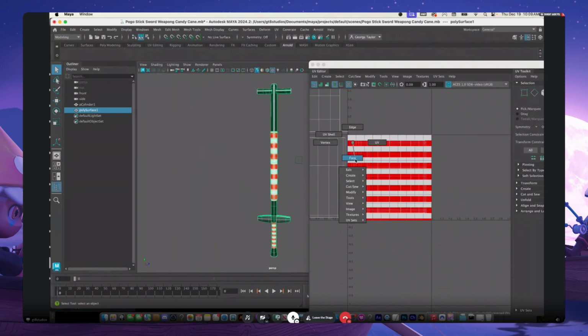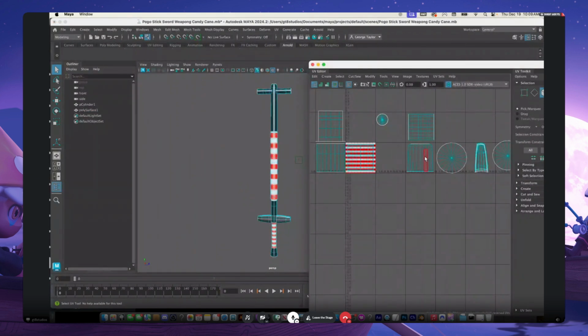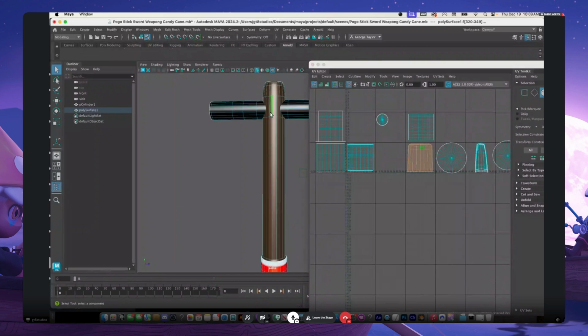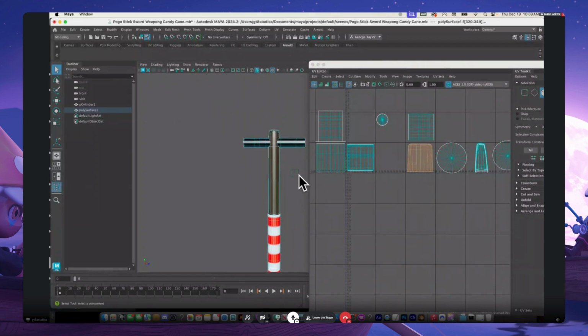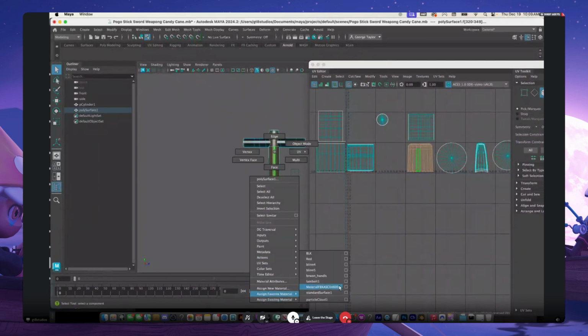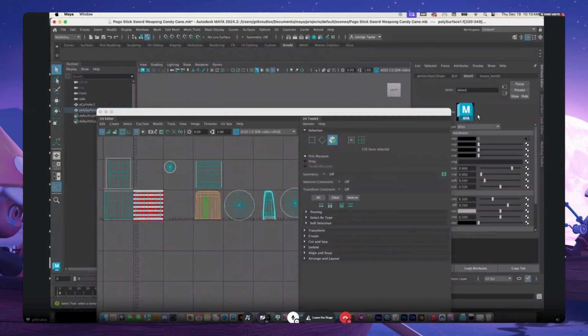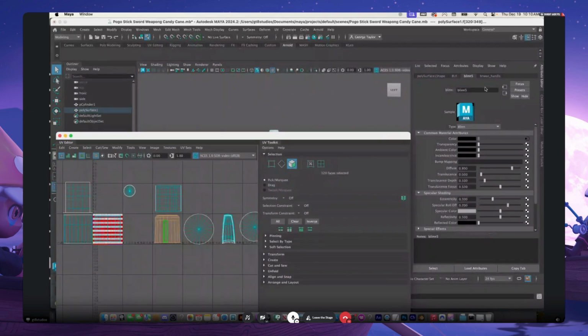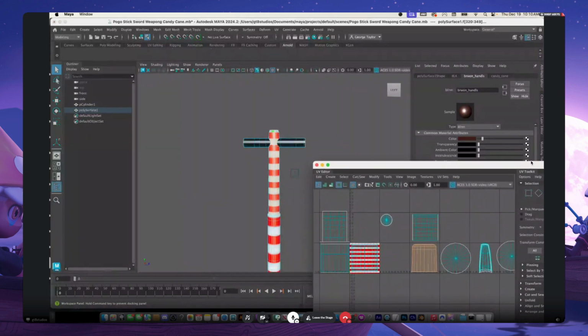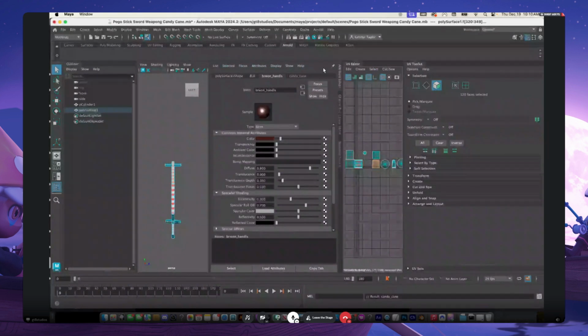Okay, so let's continue our texturing process. My candy cane go. Blend 5 is candy cane. Okay, perfect.